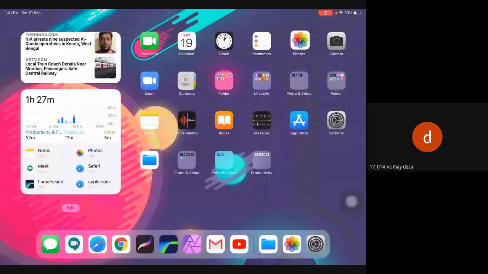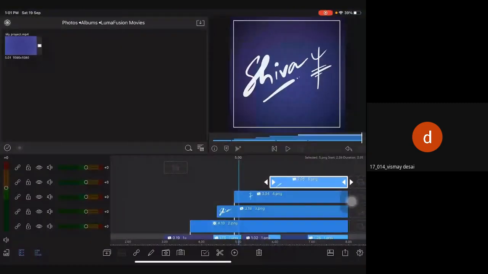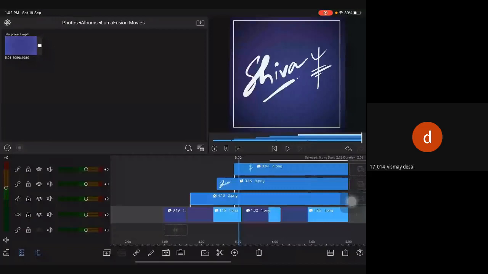Okay, what is missing? Music is not there, right? So you can add the music if you would like to add. Fine. And here you can set the volume and everything, and you can put the music.